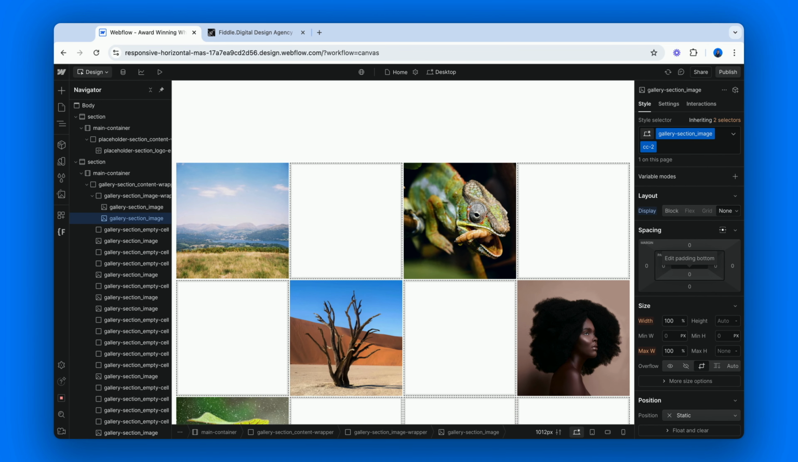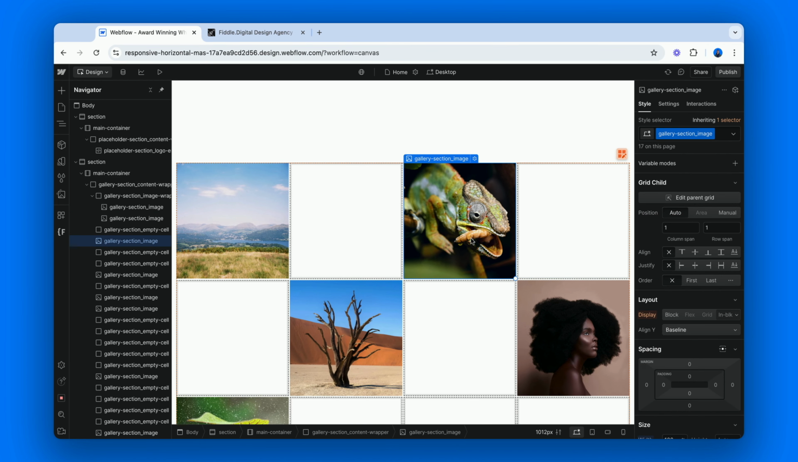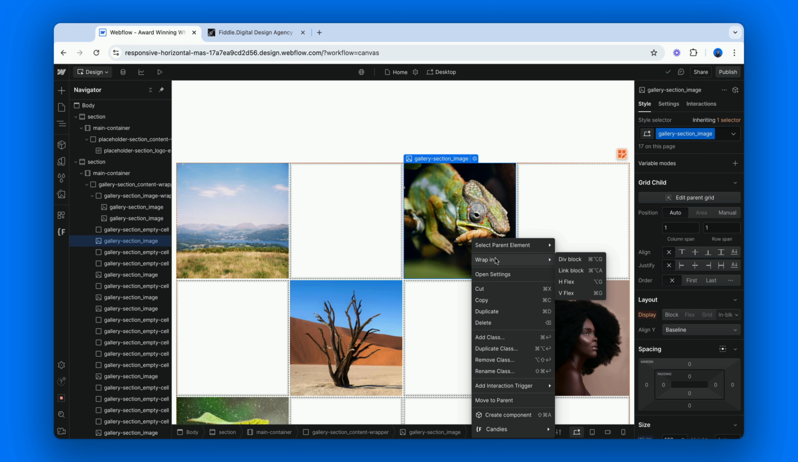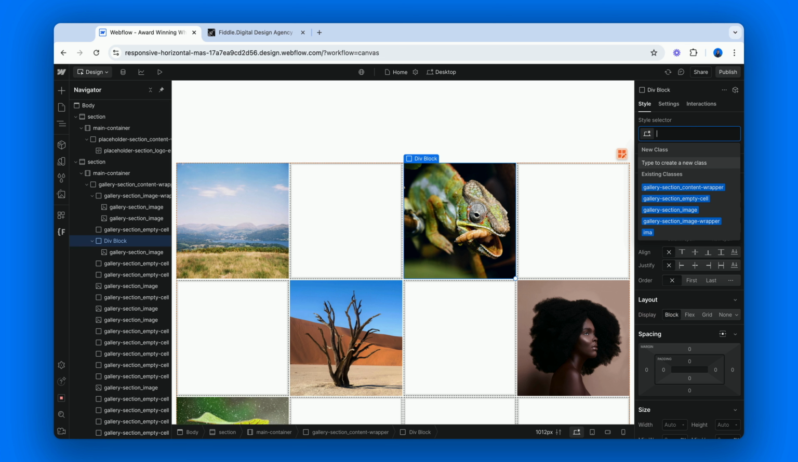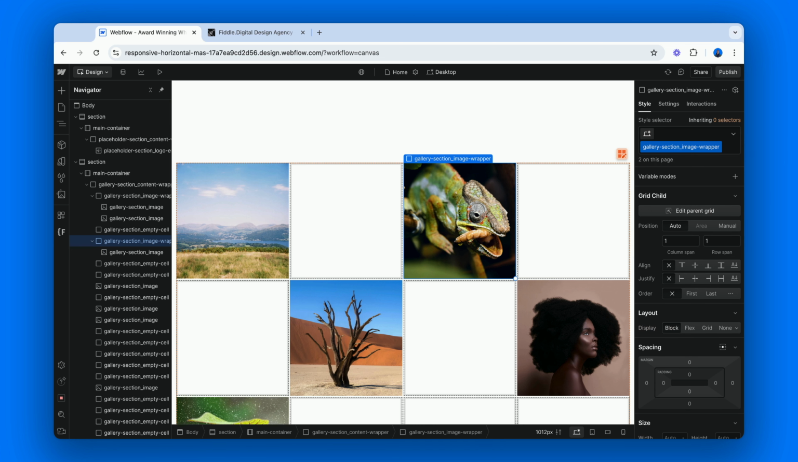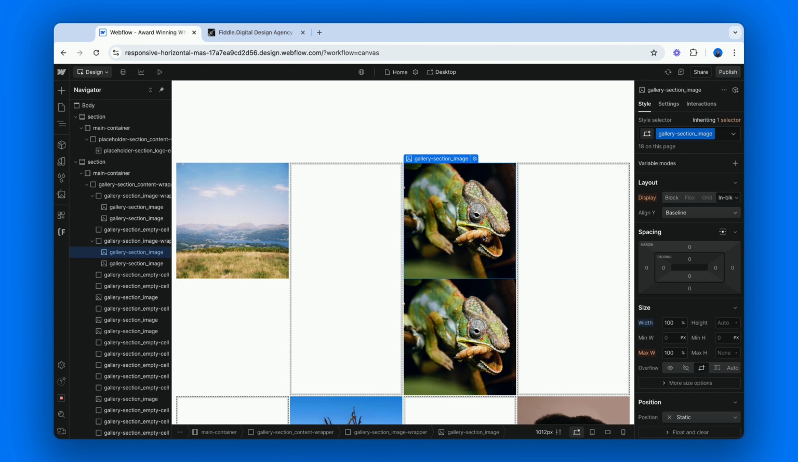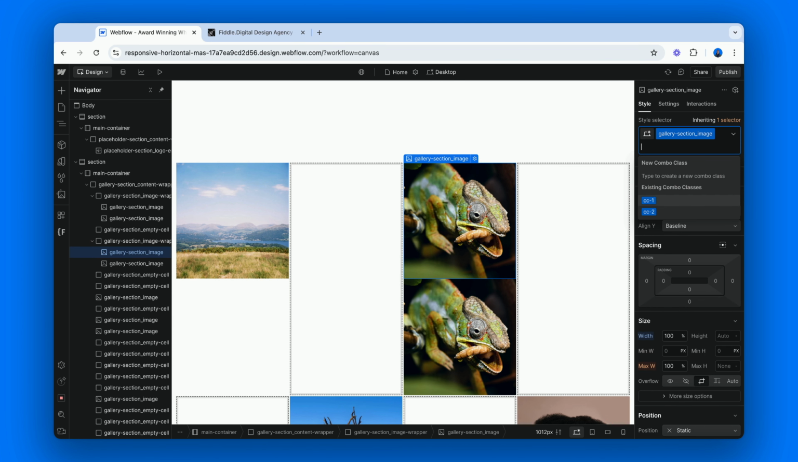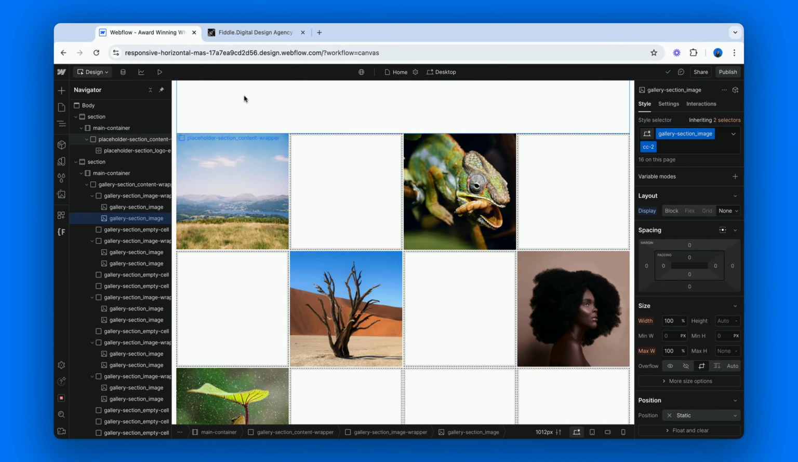Now, let's do the same with the second image. Right click on it, open the Wrap In menu, choose Div Block, assign this div block the Gallery Section Image Wrapper class, duplicate the image, assign the first image the CC1 combo class, and assign the second image the CC2 combo class. Now we have a duplicate for each image, but how can we assign a different transform origin to each of them?